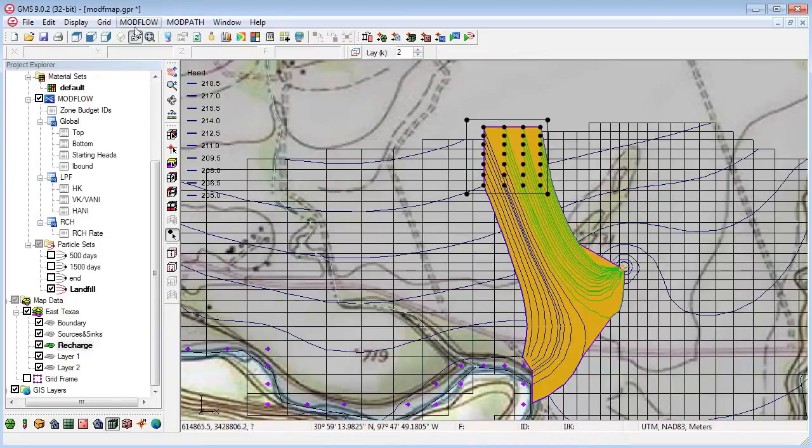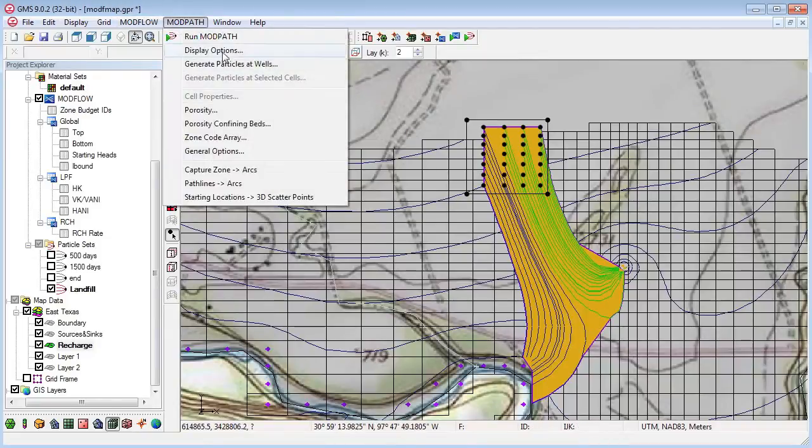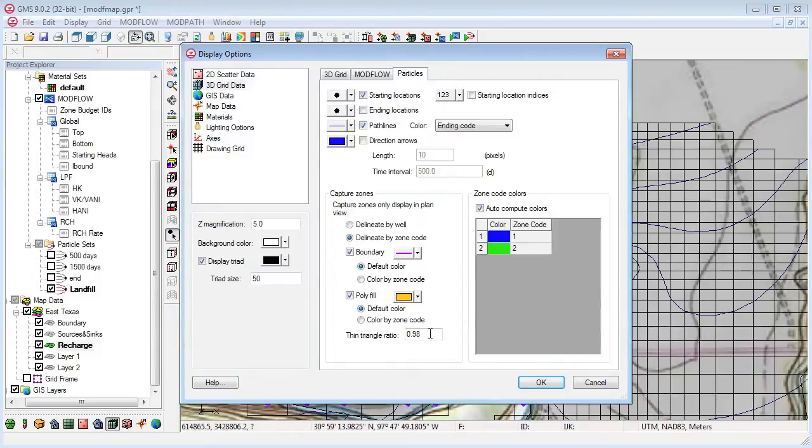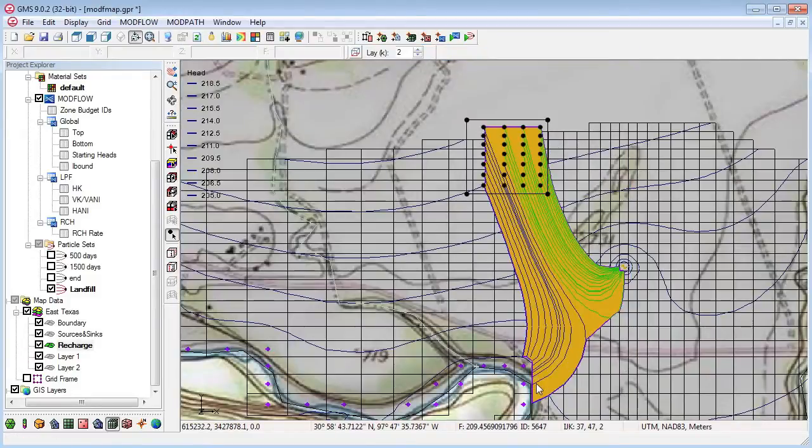So to fix this, we're going to go back to the display options and change our thin triangle ratio to 0.85. Now that has dragged it in a little bit and made it correspond more closely to the particle lines. You will have to sometimes adjust that thin triangle ratio to get good looking capture zones.